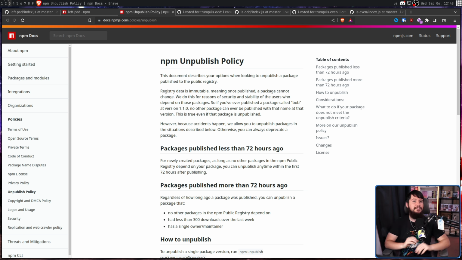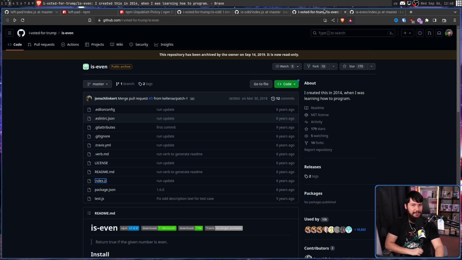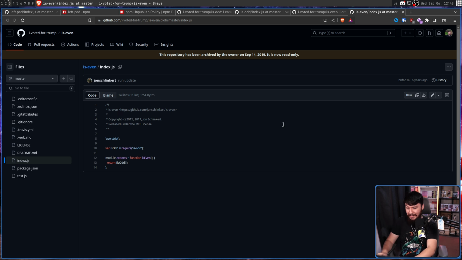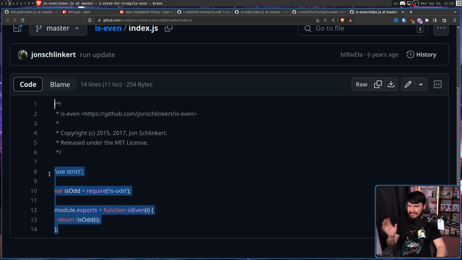Now, this is by no means the only weird NPM package, and today I want to talk about two in particular. The first one being IsOdd, and the second one being IsEven, both by John Schlinkert. Now, you're probably thinking something fairly reasonable. Why is there an IsOdd and an IsEven? Couldn't you just flip the value and get the other one? Well, that's actually exactly what IsEven does. So, this is the entire IsEven code. It imports IsOdd and returns the flipped value.